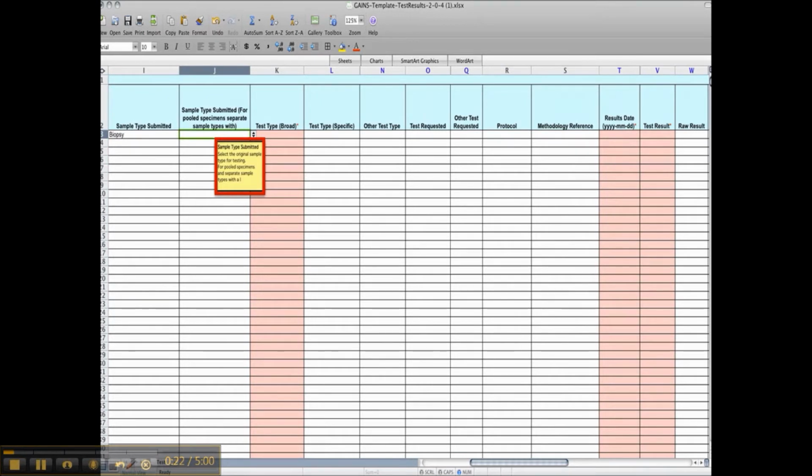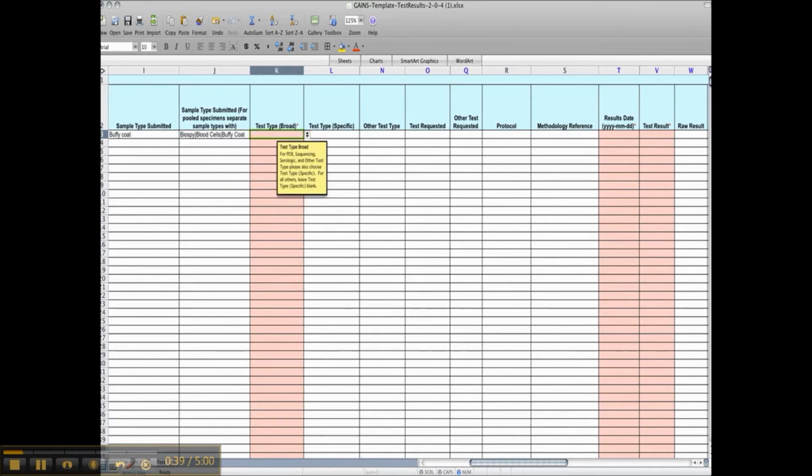For a sample type, if you're doing pooled samples, it's going to be in the same format as the specimen IDs. You're just going to put them in and separate them with a bar, and you're going to do it in the same order as the specimen IDs are in the first column. Here's an example of how it would look if it was a pooled specimen, and you'll notice that they are separated by that bar there.